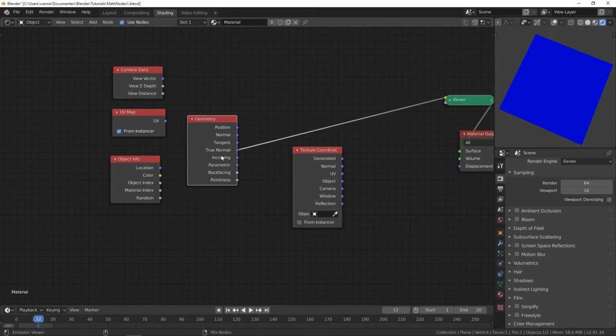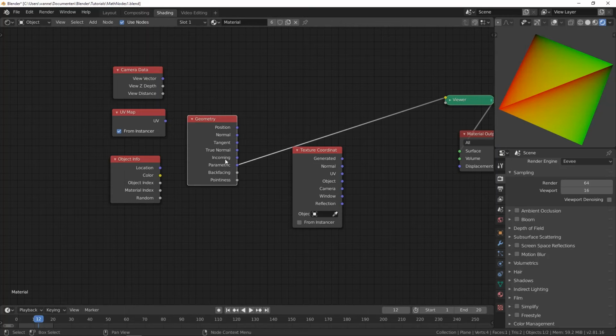And finally, there's parametric. And this one, you use it for lights. So for area lights, this will give you standard UV coordinates. But for point lights, this will give you spherical coordinates for the lights.